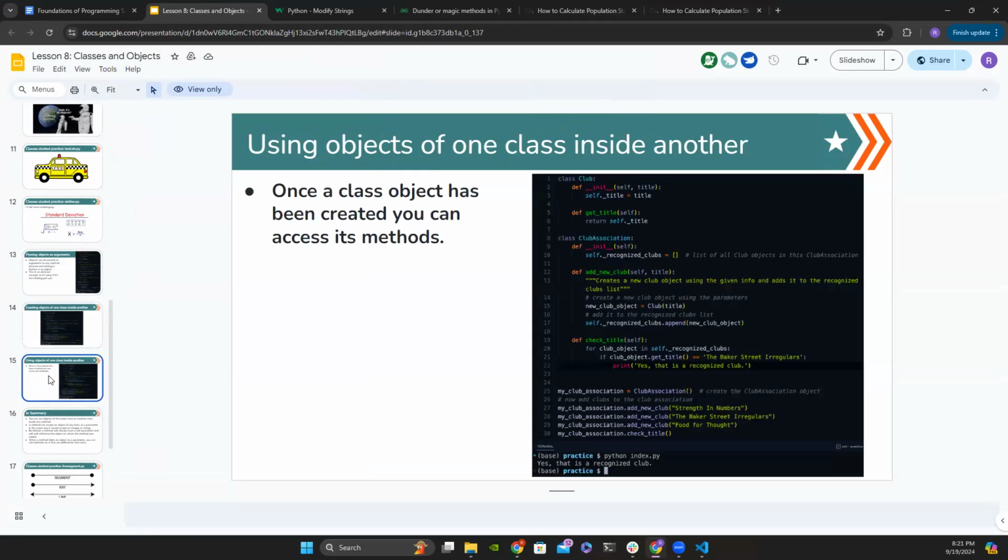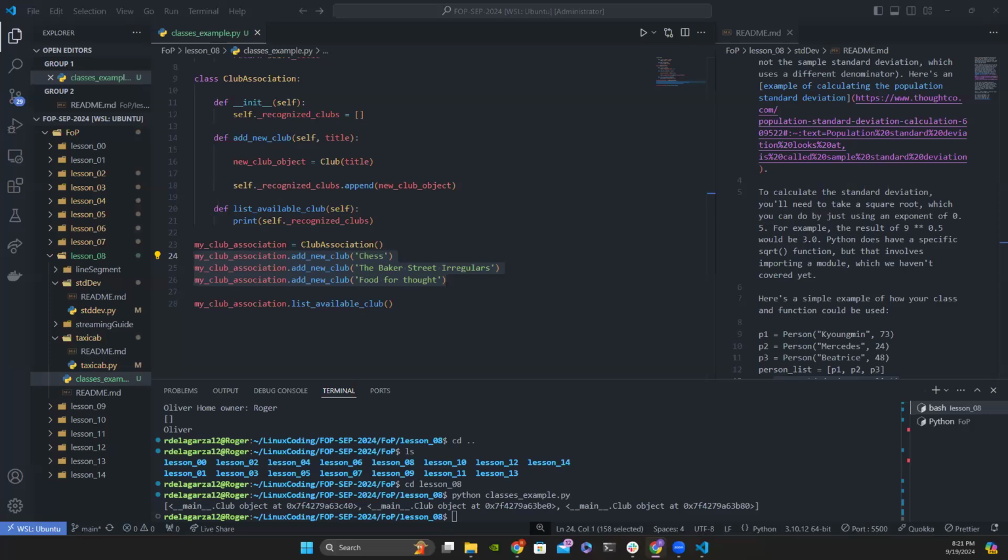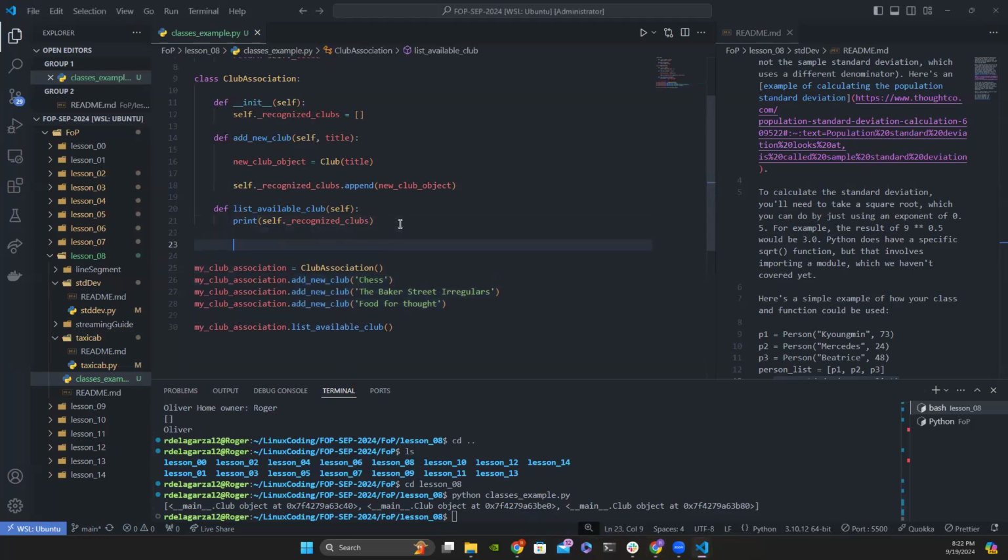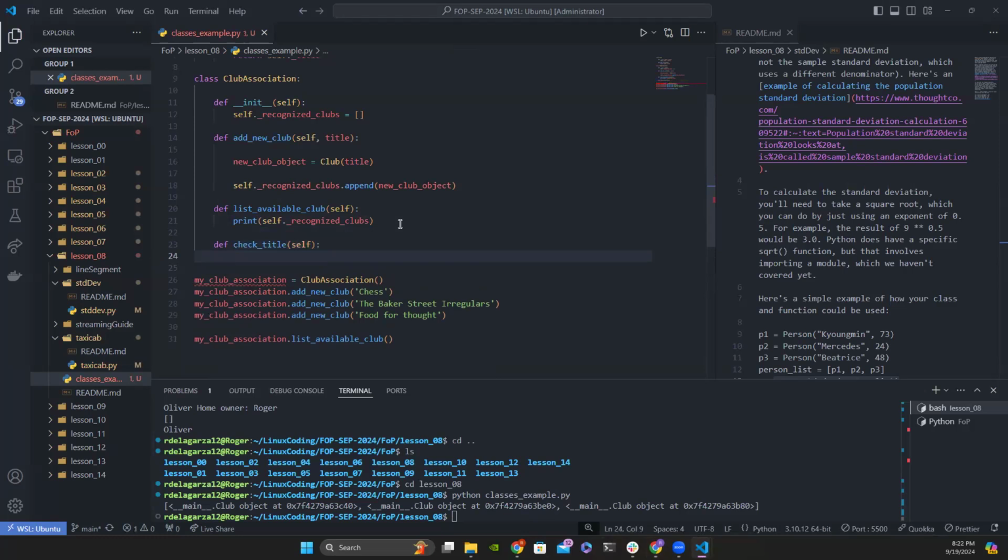Next, using objects of one class inside of another. So once a class object has been created, you can access its methods. It is going to build off of what we just talked about. Going back to the code, we have the add new club. Now let's create a new method. It's going to be called define check title. It's going to have self and nothing else.